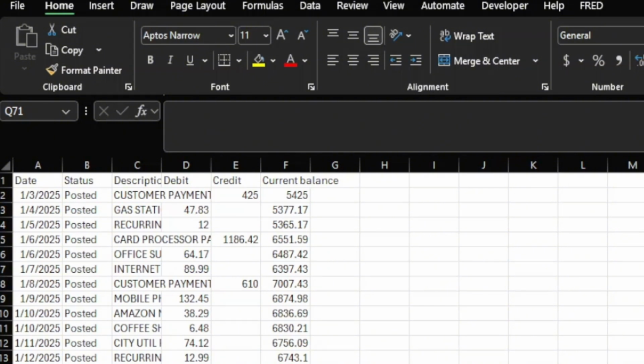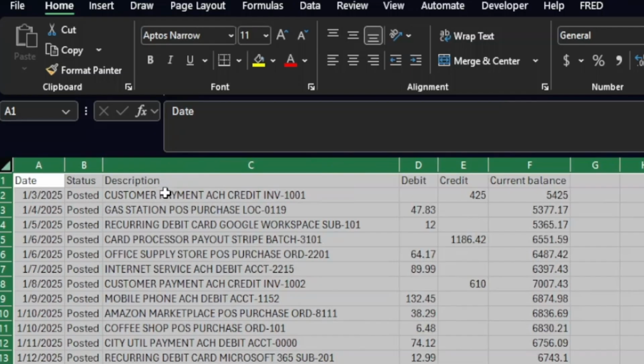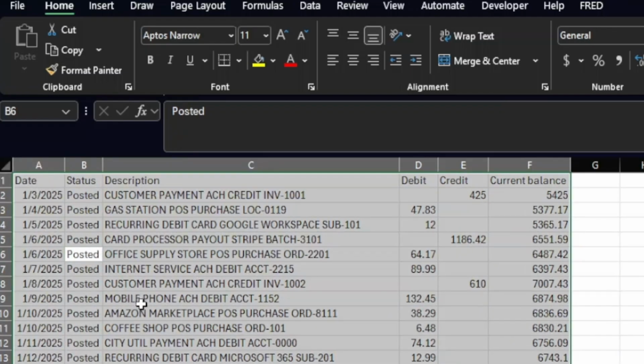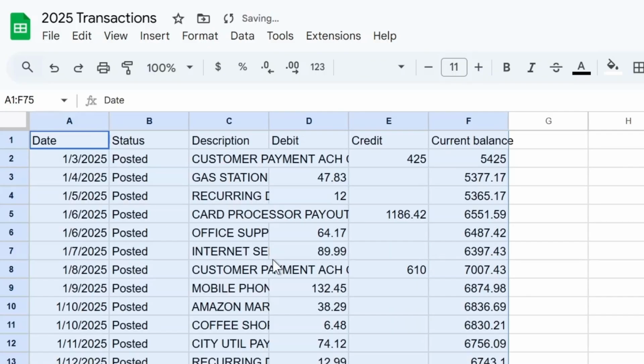If columns are cut off, click the upper left corner to select everything, then double-click between any two column letters to auto-fit the widths. Now click anywhere in the data and press Ctrl-A to select all, Command-A if you're on a Mac, and then Ctrl-C to copy. Go back to Google Sheets, click cell A1, and Ctrl-V to paste our data.